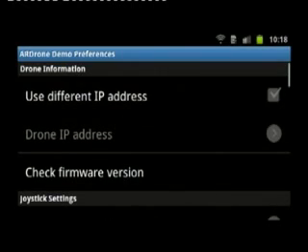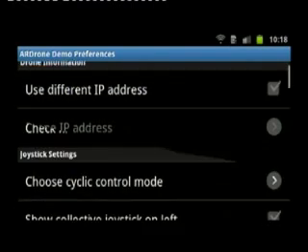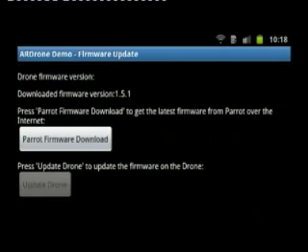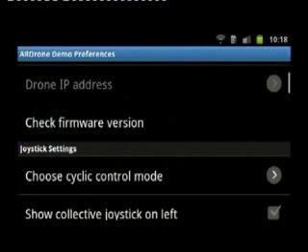It's showing you the video and using the default settings. Now you can see that the drone is currently running 1.7.4. On the actual SD card root there's an update file which is running 1.5.1. You can also download from Parrot or update the drone from this menu. I'll now take you through the other settings.